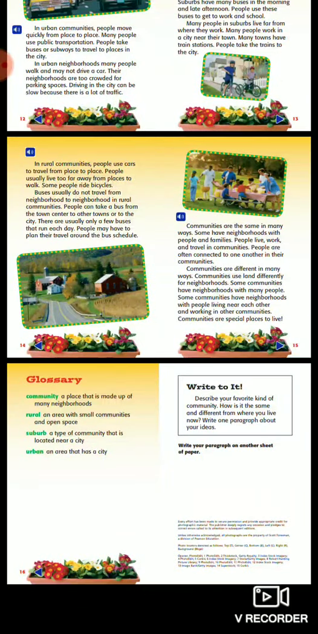In rural communities, people use cars to travel from place to place. People usually live too far away from places to walk. Some people ride bicycles. Buses usually do not travel from neighborhoods in rural communities. People can take a bus from the town center to other towns or to the city. There are usually only a few buses that run each day. People may have to plan their travel around the bus schedule.